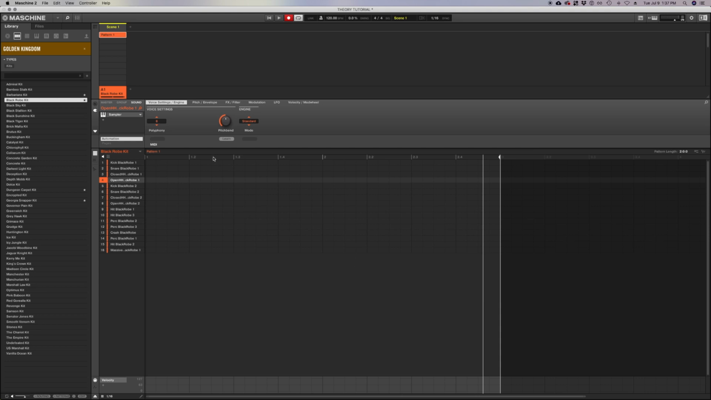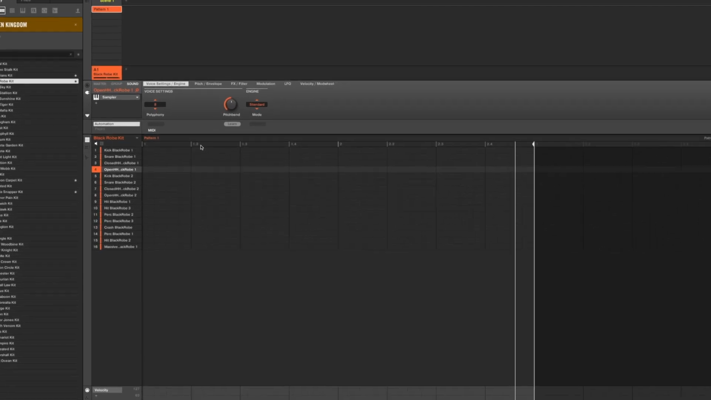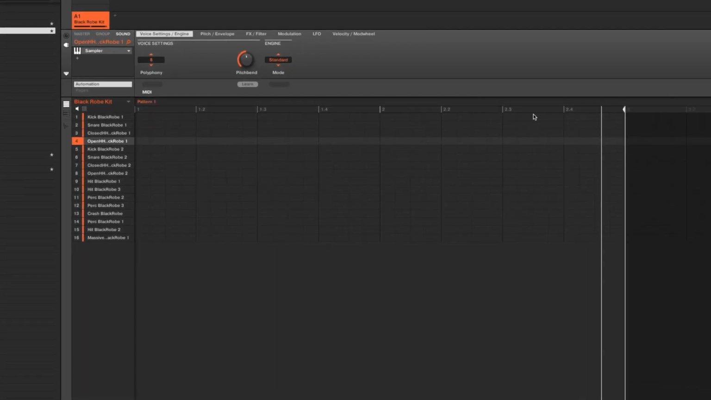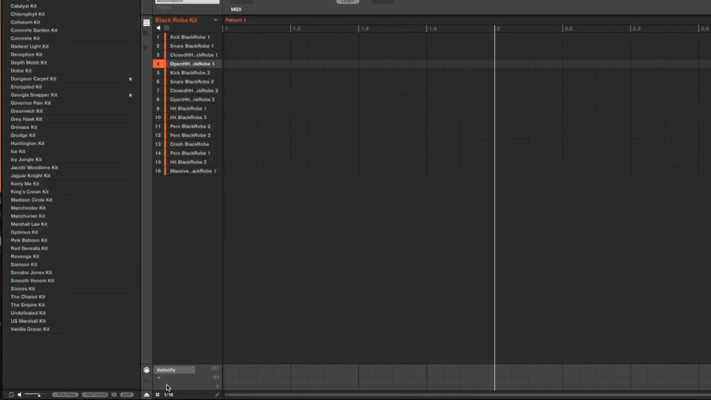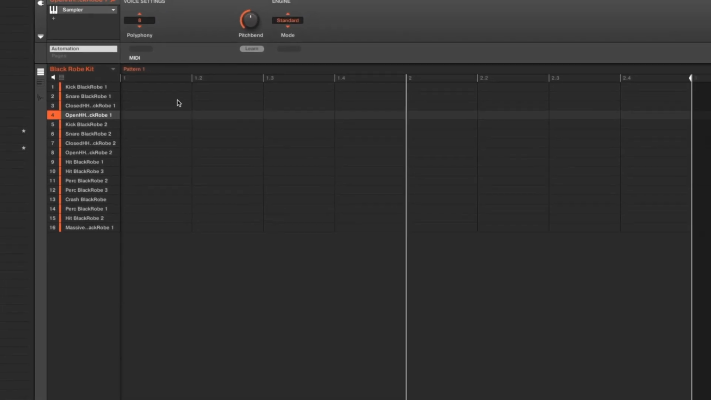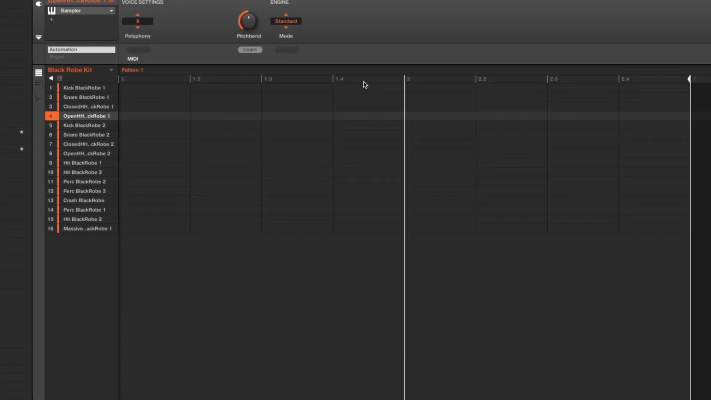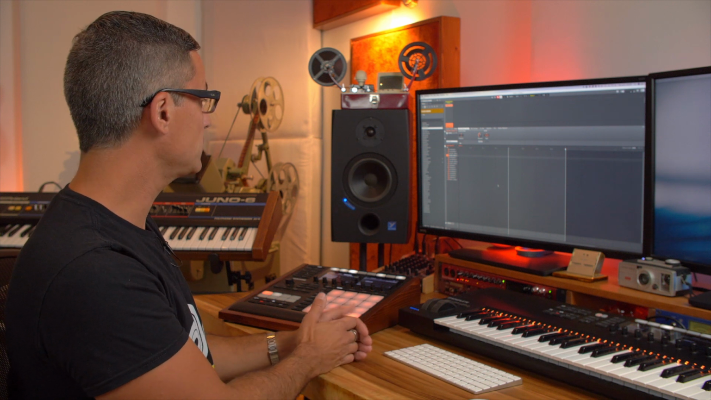If we look right here at this grid, we can see bar 1 and bar 2. And we can see the different beats in that bar. So each beat equals a quarter note. If I go down here and set my grid to a quarter note, we see that the grid changes to quarter notes.